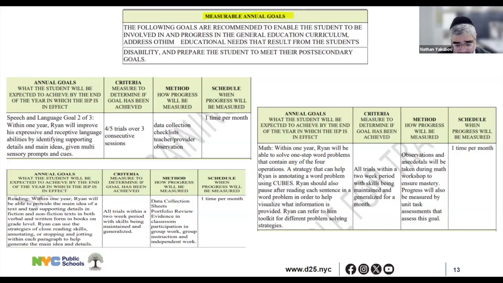Just a note, it's not on the screen, but there are certain students that might need short-term instructional goals. Generally, most students you will see like this, where they have an annual goal. There are short-term goals for those students that need more support and maybe are taking the New York State alternate assessment track, and they would have short-term goals where we're building up to a long-term goal for the year. Again, that's not most students.